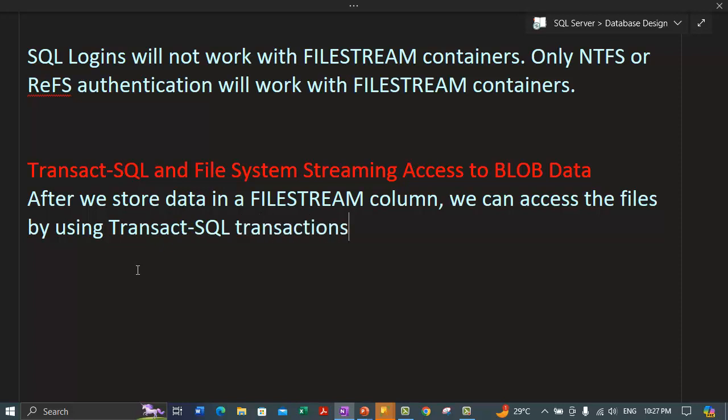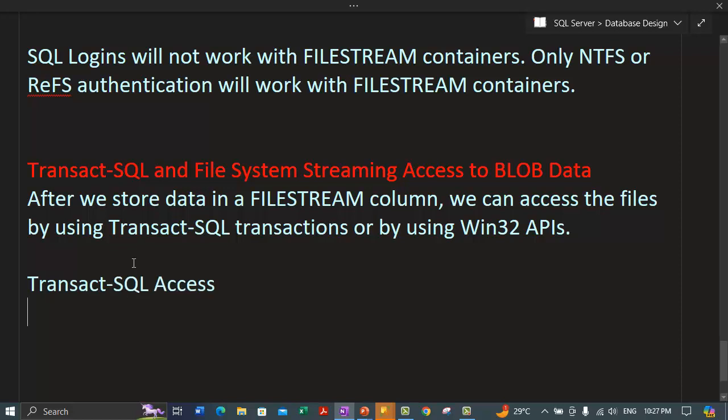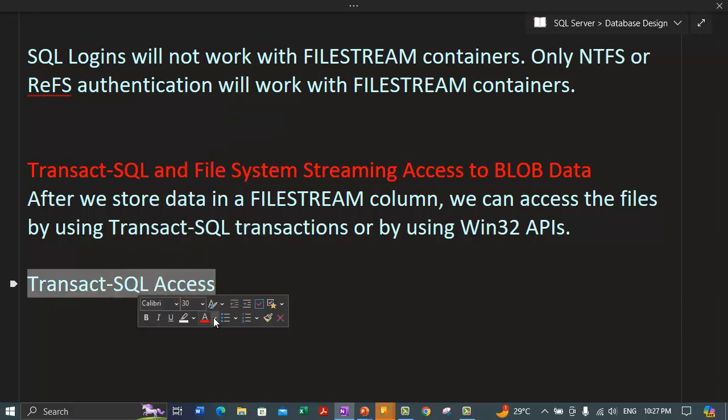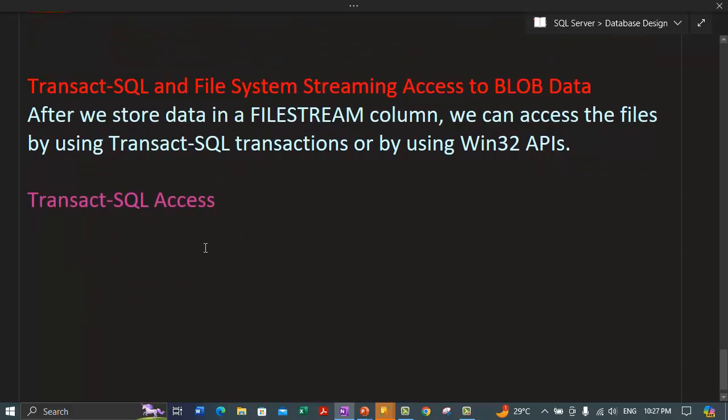So files can be accessed using the Transact-SQL transaction. That is one way. The other way is to use the Win32 APIs through which files can be accessed. So first, let me talk about the Transact-SQL access here. How do we access the blob data using the Transact-SQL access? Let's make it a heading.